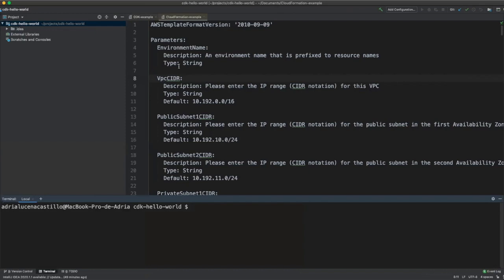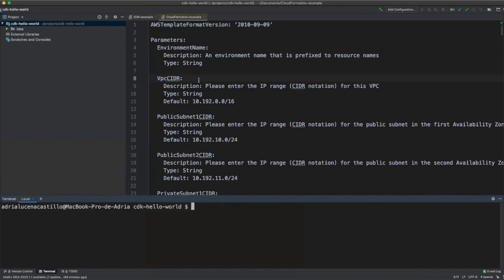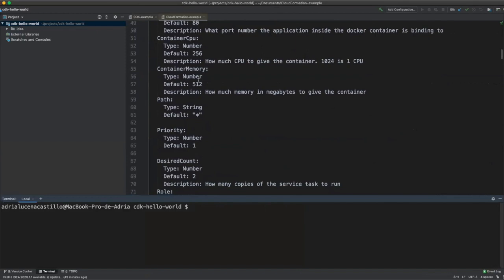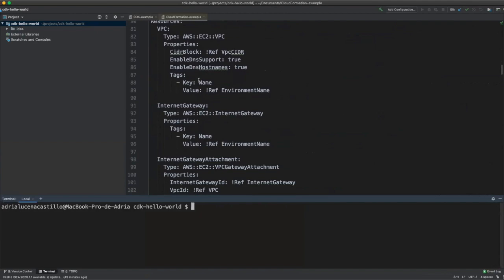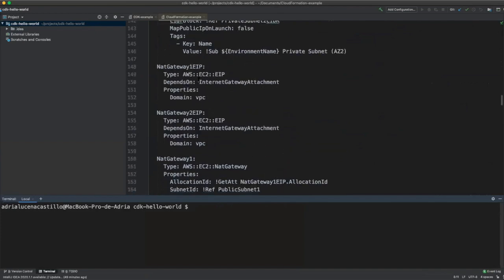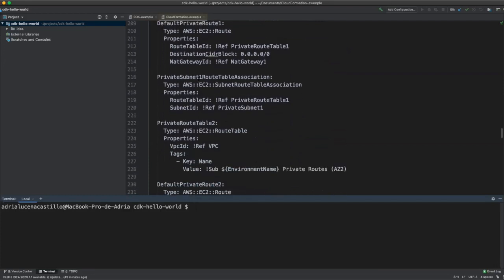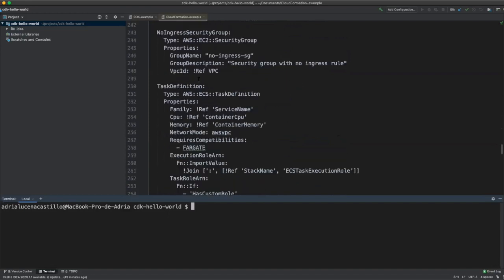I want to show you an example of a CloudFormation template against the code of CDK. This is a template file written in YAML format. We're creating a VPC and all the networking to run an ECS application. Firstly, we are creating the VPC, the subnets, and route tables.